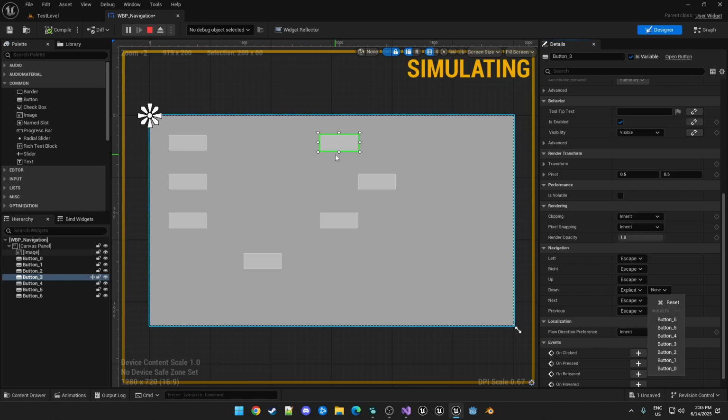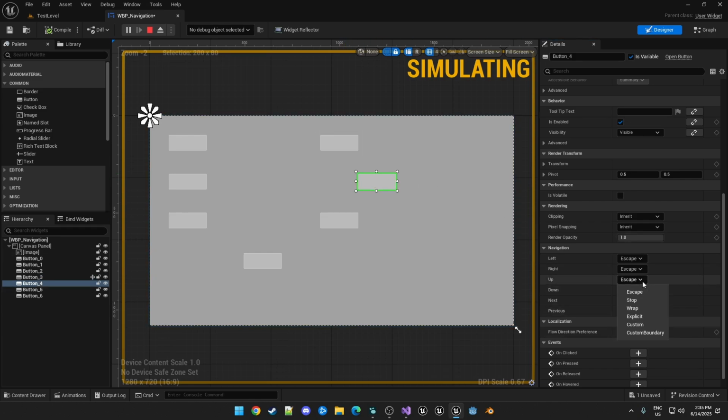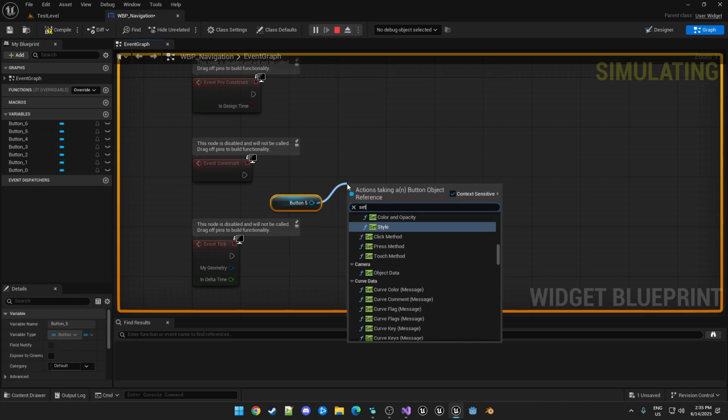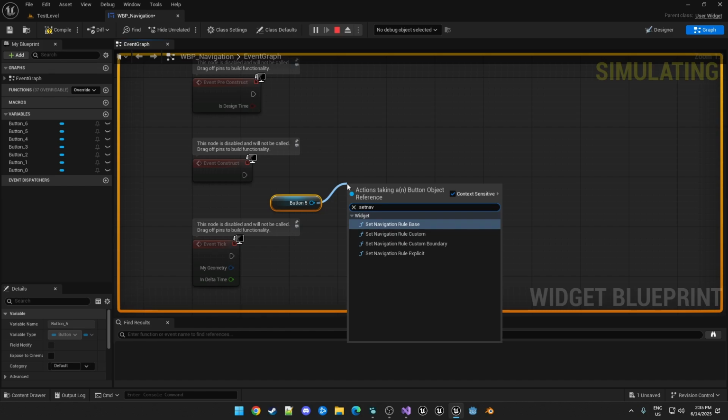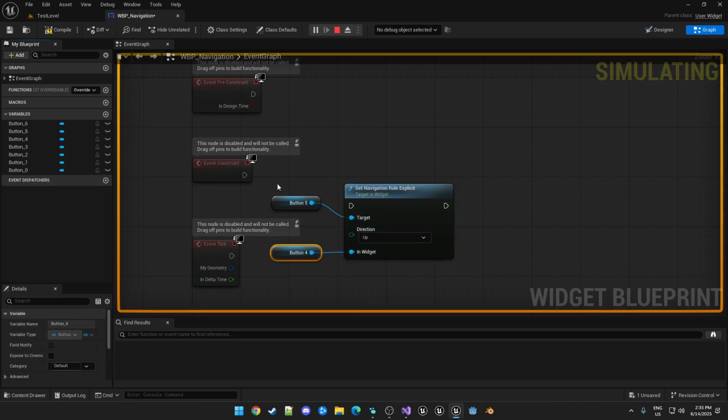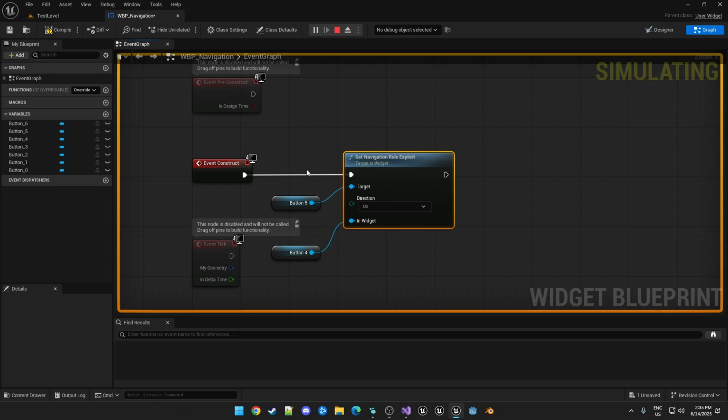So button 3 going down goes to button 4. If we go to button 4, we want the up to go back to button 3, and we want the down to go to button 5. And then for button 5, we can do that one in here instead. We're just calling the same thing, set navigation rule explicit, and then we're just setting in the direction. So from button 5, we want to go back up to button 4. So we can just drag that in here. Make sure that's called.